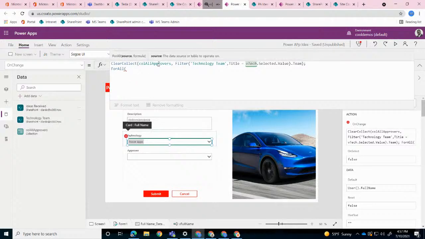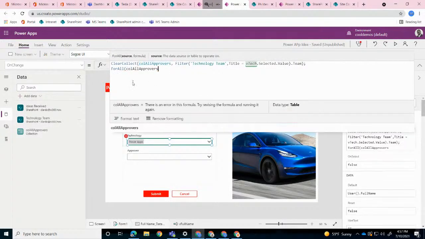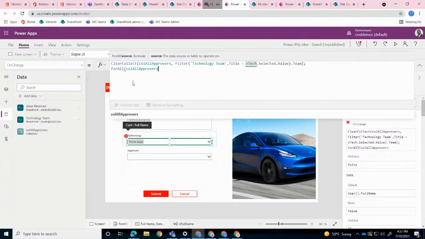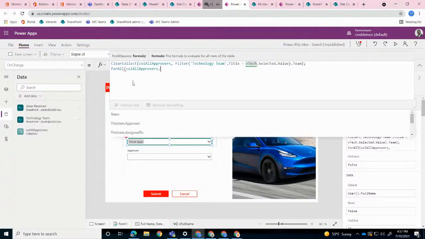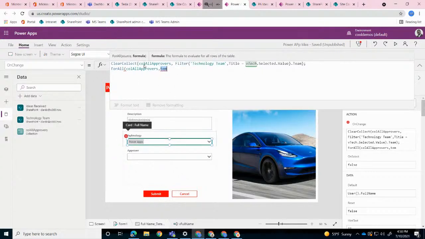Now I want to say, okay, for everybody that I dumped in this collection, that row of tables, it's going to loop through each one of those, and then it's going to say, okay, what do you want to do? So now I need to take the team property from each row and set it to another variable.